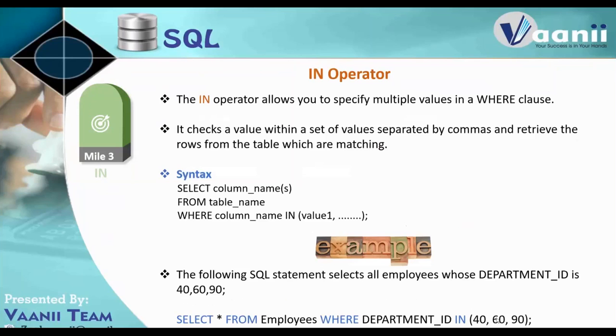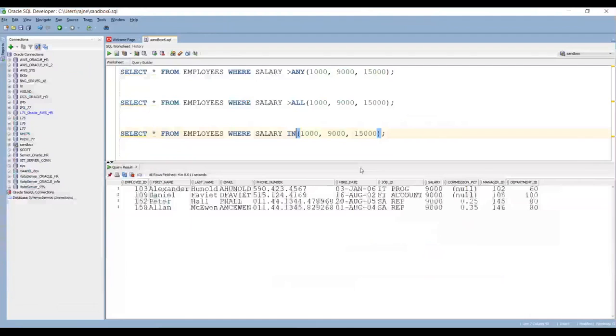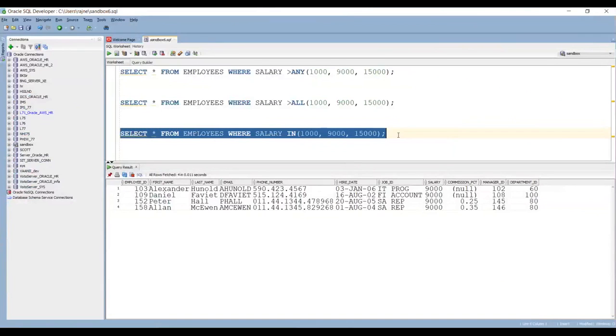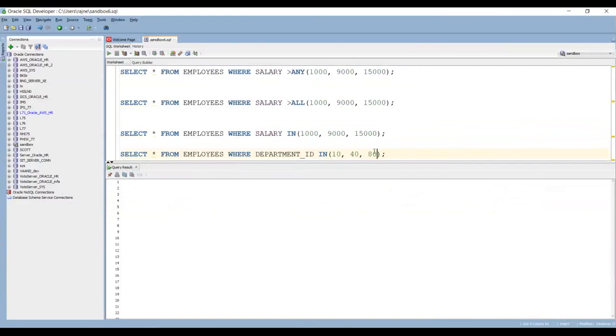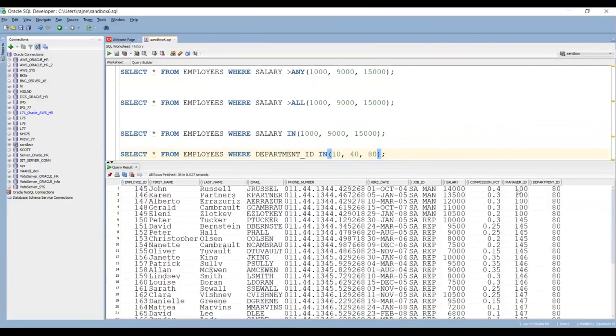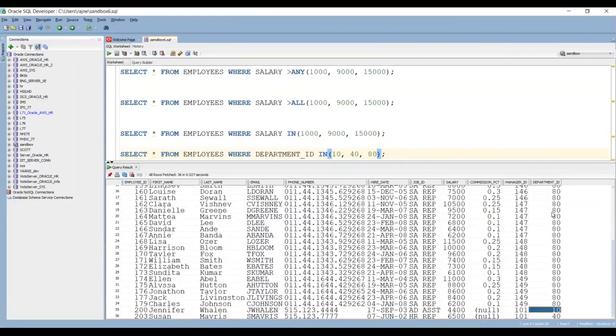So let me just quickly show you this department ID related examples too. So if I'm going to write a query here, and I'm just going to write based on department ID. So department ID in 10, 40, and 80. Let's run it. So you can get the employees related to department 80. You can get 40 and 10 also. So what is happening?